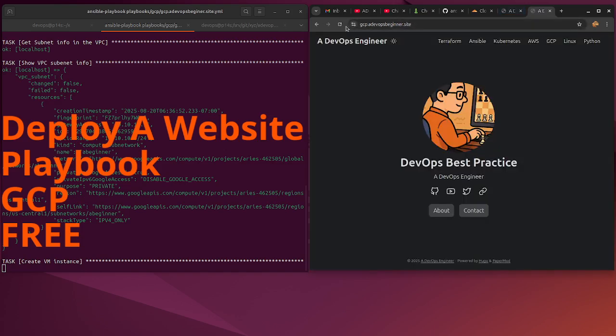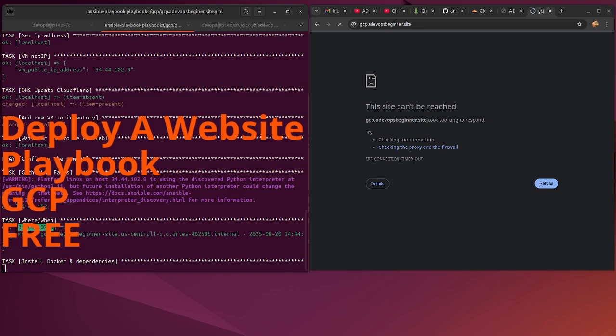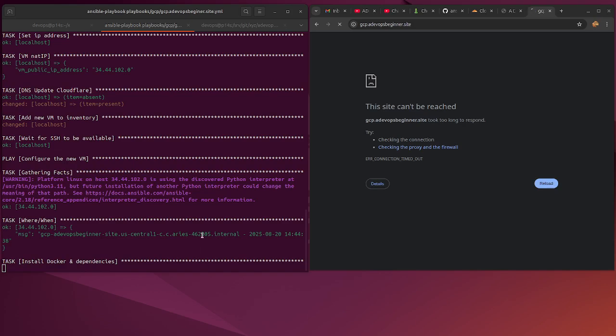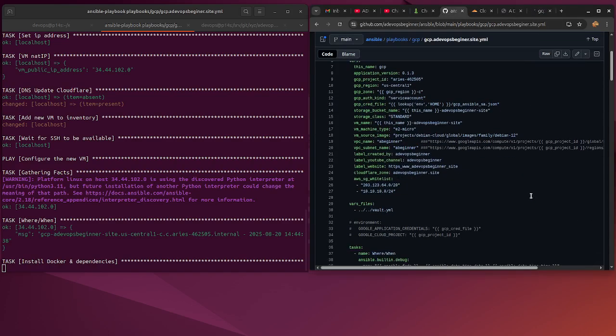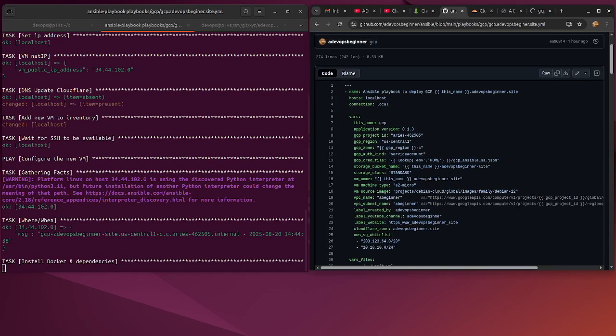Let's see, I want to deploy the website to here, but there's nothing here. If I refresh the page, you can see there's nothing there. So the playbook I'm using is this one. I have this playbook, and with this playbook I want to deploy the website onto Google Cloud.